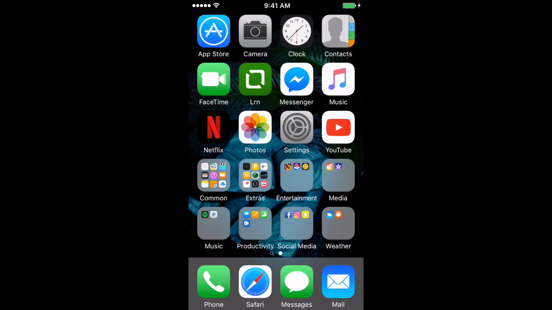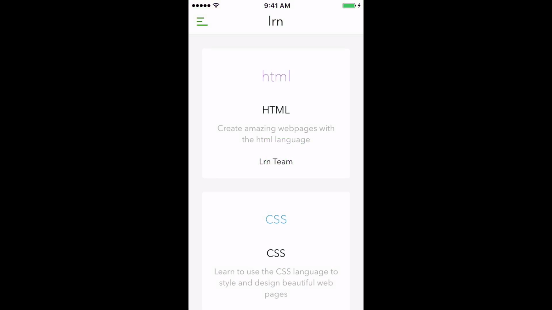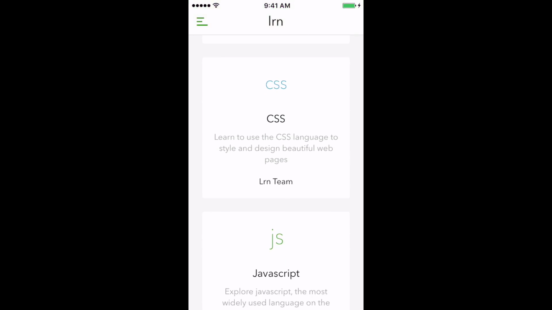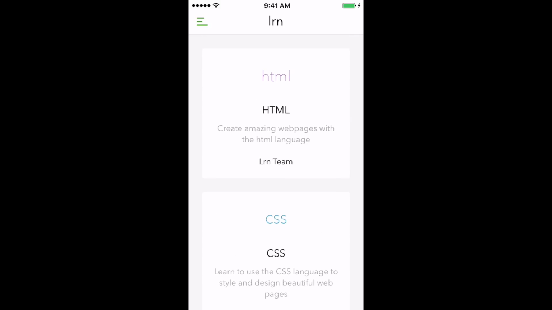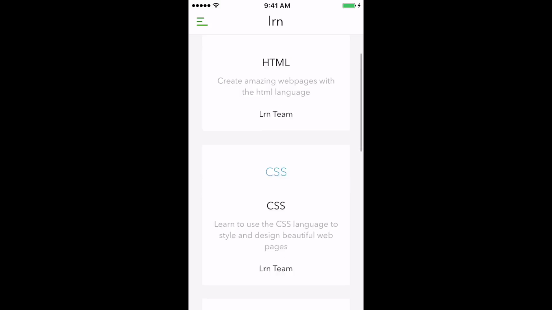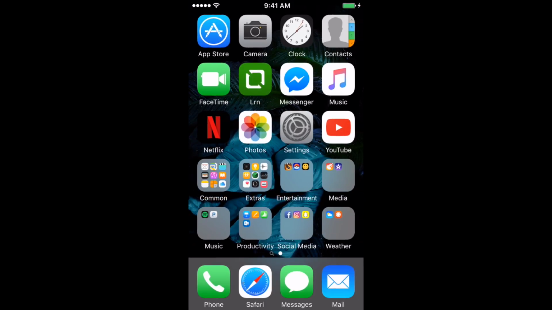Now, as you can see on my home screen here, we've got in alphabetical order all of my apps and then all of my folders. So we've got the App Store, the camera, the clock, contacts, FaceTime. Learn is a very interesting app. If I may take a moment here, it actually will teach you how to code in HTML, CSS, JavaScript, Python, Ruby, and the app itself is free. Some of these other languages you may have to pay to learn in this app, but the app itself is free, so that's pretty nice to have.